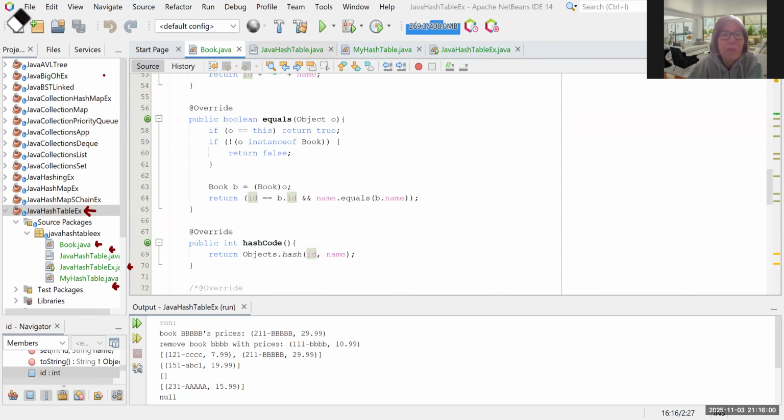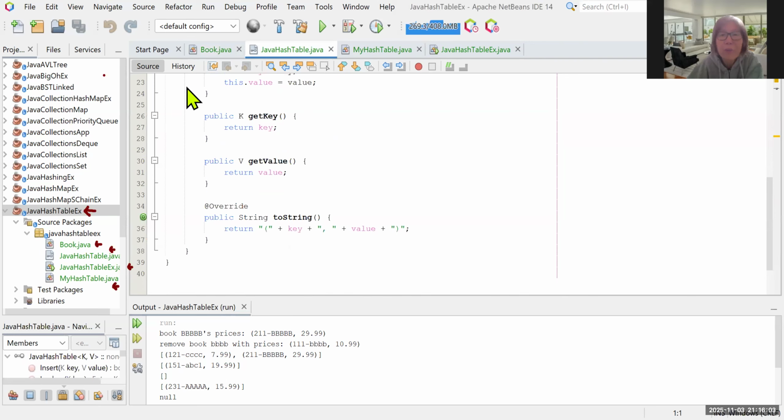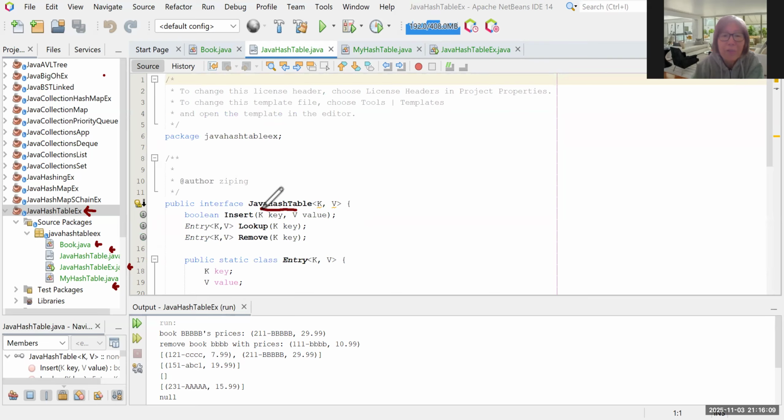And then let's see the hash table interface. HashTable is an interface, and it uses key-value pairs. That's why here we have these two generics. It has three abstract methods: insert, lookup, and remove. Insert is going to insert both key and value. Lookup just uses the key. Remove also just uses the key. Both return an entry, which is basically a key-value pair.